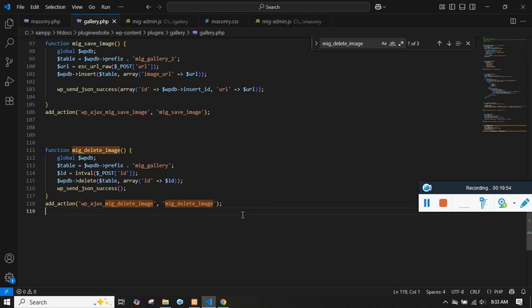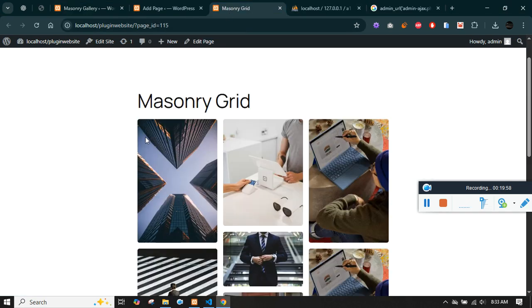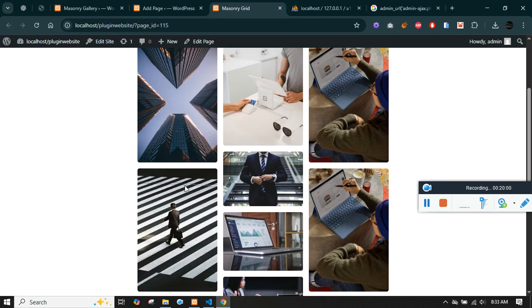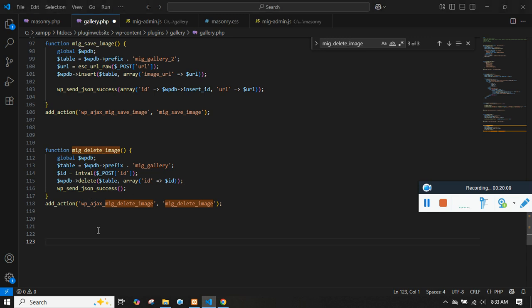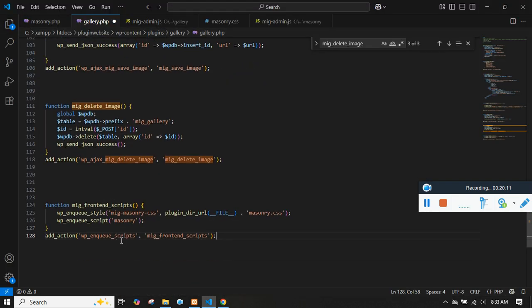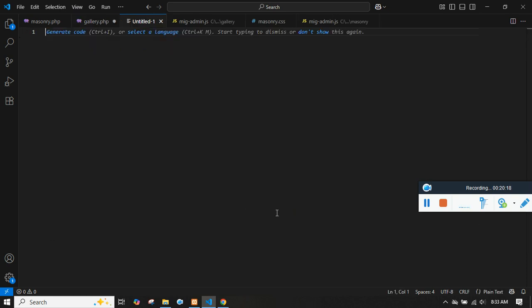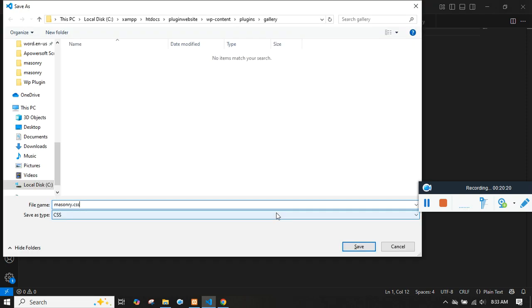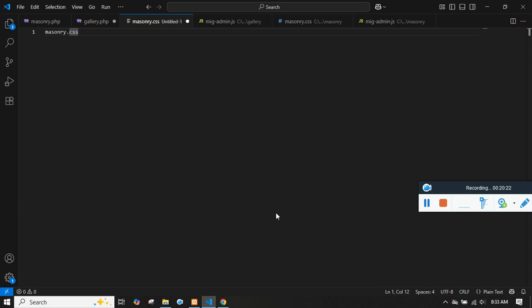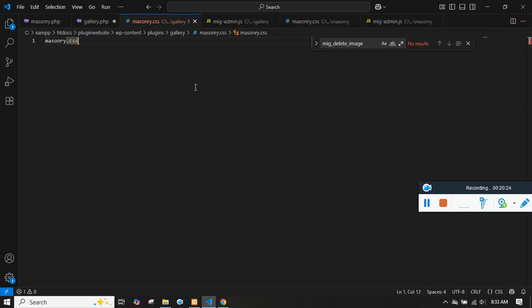Cool. Now it's time to add the shortcode. And to add the shortcode, I want this CSS to automatically load. So for that we need to add our custom CSS first, and WordPress itself has a feature called Masonry, so we need to add that too. Just like we have the media library, we have Masonry, which WordPress provides by default. So we need to create a CSS file in the same folder called gallery, and we need to paste our CSS.